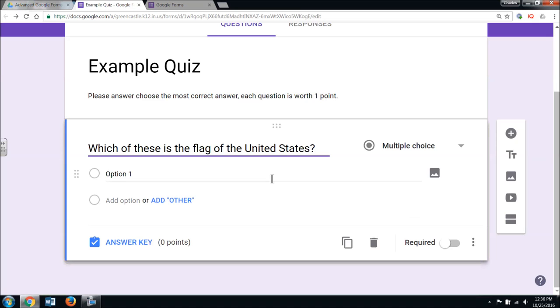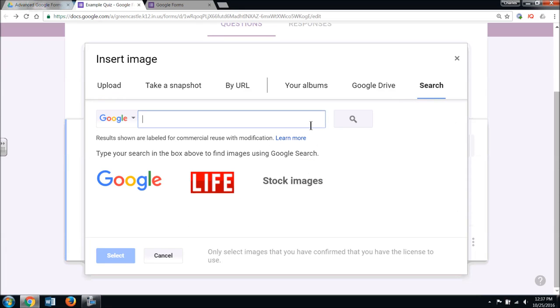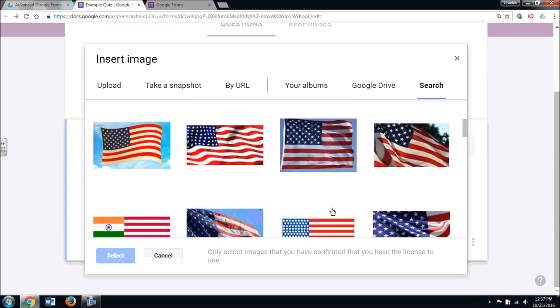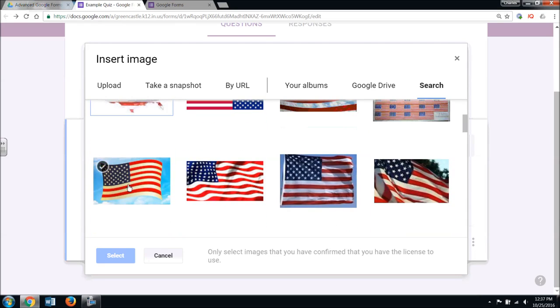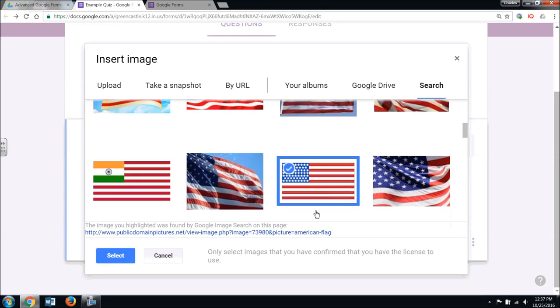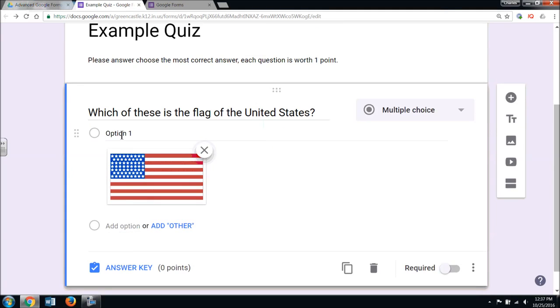And so for my options, instead of having an option for text, obviously, I'm going to click on the picture, and I'm just going to do a search for the American flag. And I just don't want the upside down one. So I like the picture one the best. Actually, let's go with the drawing. I like that one. Okay, those are all in the public domain, so I don't need to worry about that.